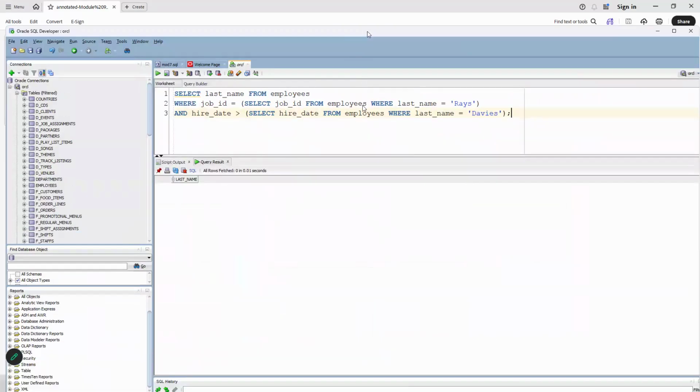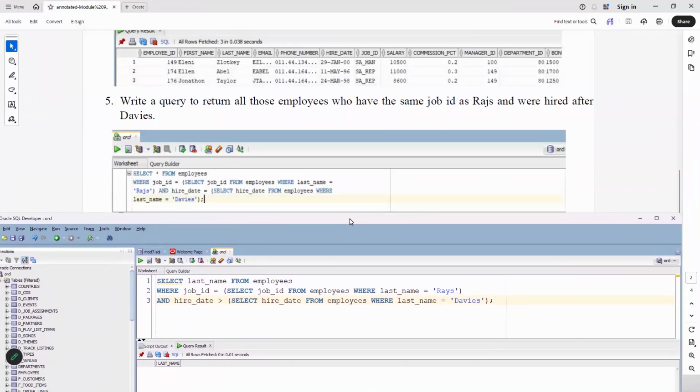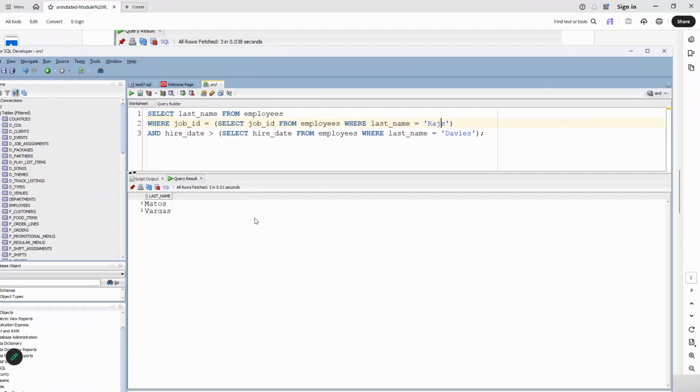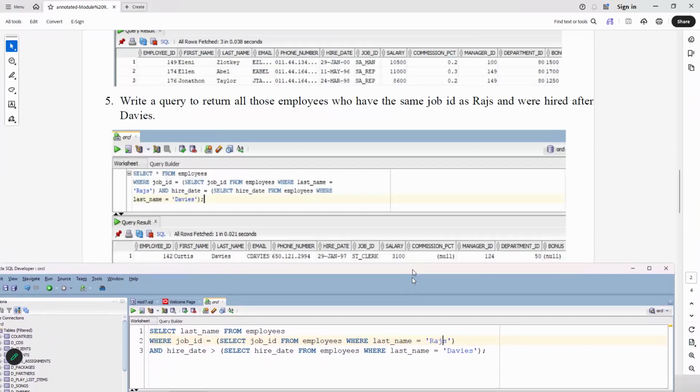Based on the criteria of that, write a query to return all those employees who have the same job. Aha, attention to detail. Everyone see that? Yeah, so that was just a misspelling of Raj's last name, and Matos and Vargas were the correct answer. And I just wanted to point that out.